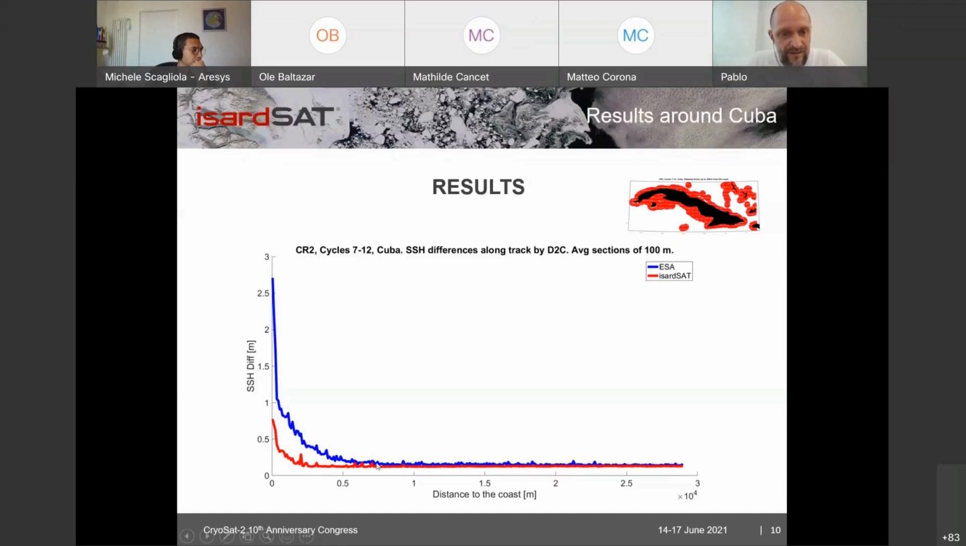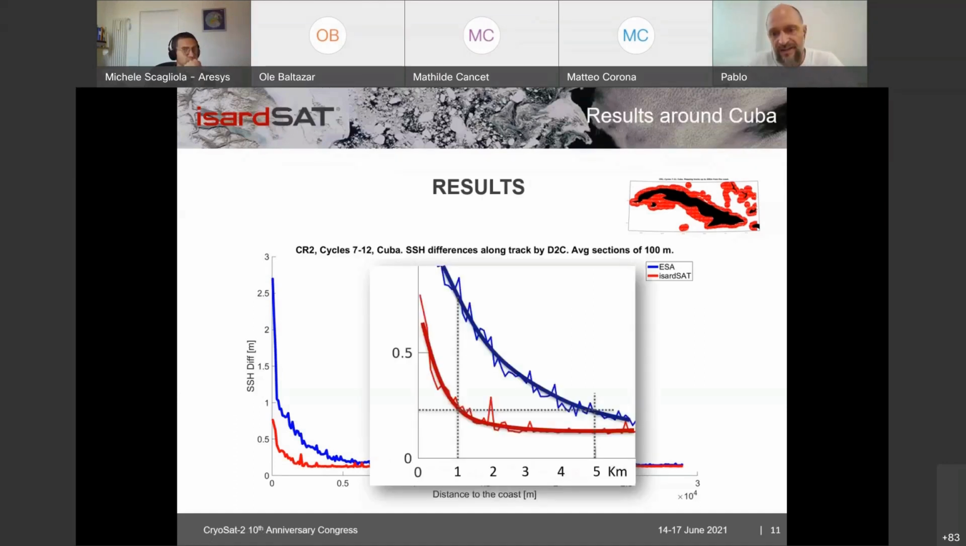and average all the information of these 6 years of data, and we can see how clear the improvement of sea surface height noise is when approaching the coast. In blue is ESA, in red is the ESA-SAT coastal processor. If we zoom in very close to the coast, in the last 5 kilometers, we see that the level of noise of sea surface height differences that ESA has up to 5 kilometers, we reach at 1 kilometer from the coast.